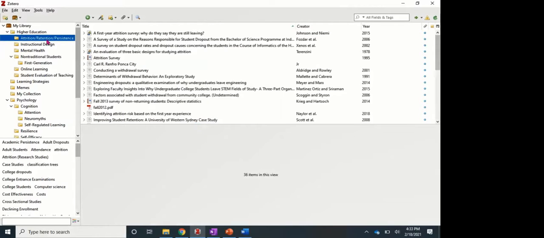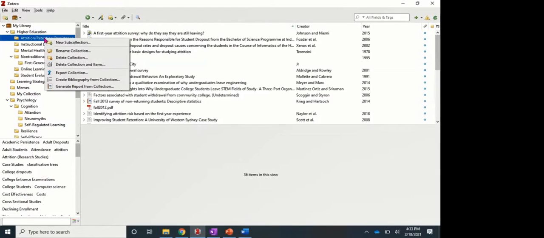If I want to delete that collection, I have two options. One is to just delete the collection and leave all of the items inside of it that are in my library. The other option is to delete the collection and all of the references inside it. That would also delete the items from my library, so be careful which one you choose here.